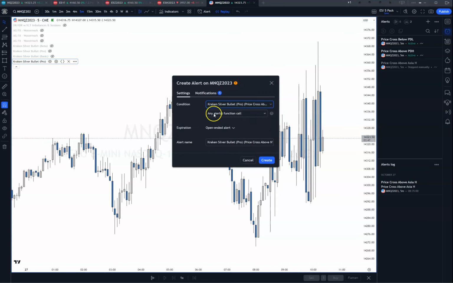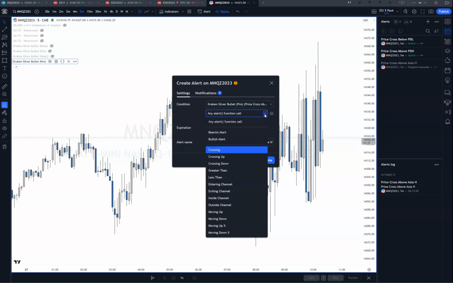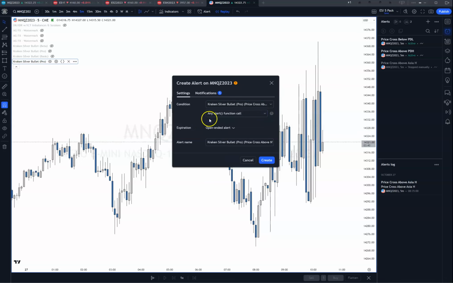Now, you don't want to change any of this alert function. Leave this alone. Don't say crossing up or down, or greater than. No, don't do any of that. You can change it to open-ended. I just leave it open-ended because I'm going to show you how to work with it. And then you want to change the alert name. So literally you're going to select the indicator and change the alert name.